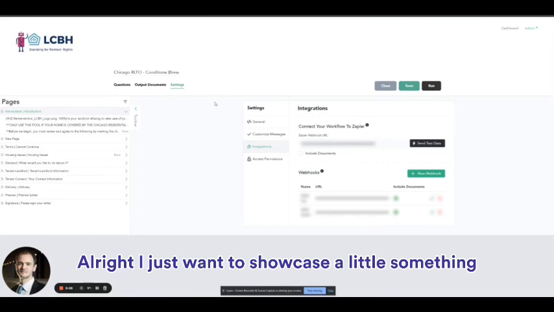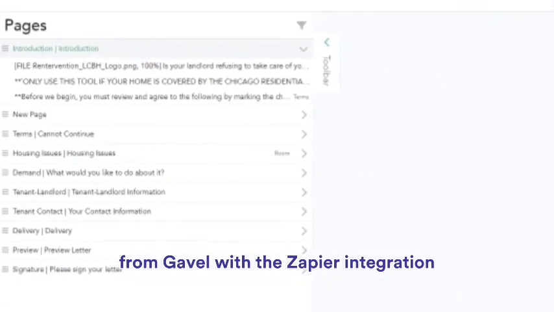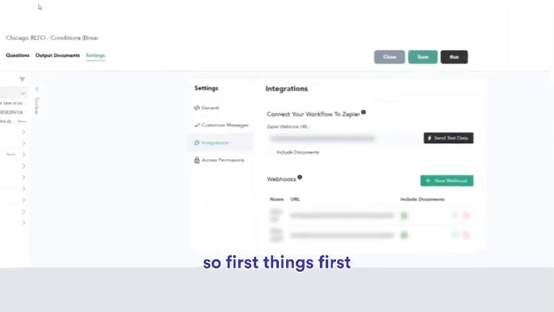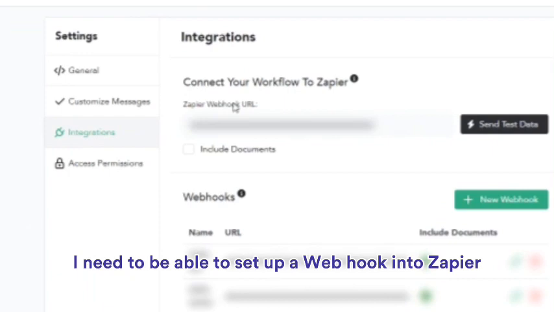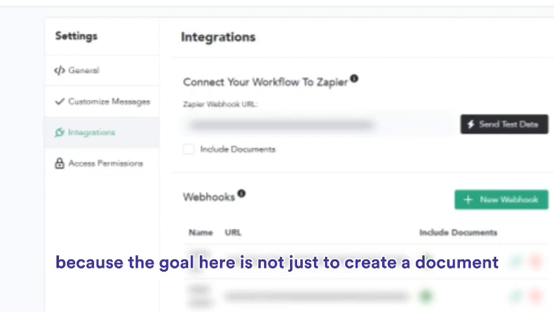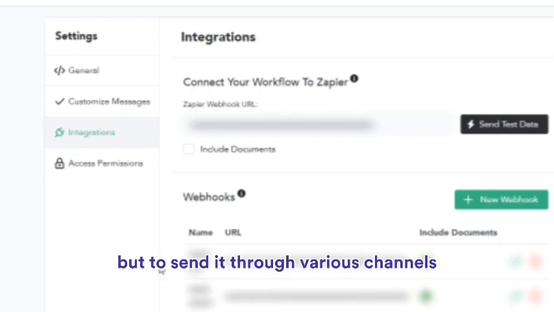I just want to showcase a little something from Gavel with the Zapier integration. Maybe some folks out there find this helpful. First things first, I need to be able to set up a webhook into Zapier to be able to send documents and other data into Zapier so I can do stuff with it. Because the goal here is not just to create a document, but to send it through various channels.